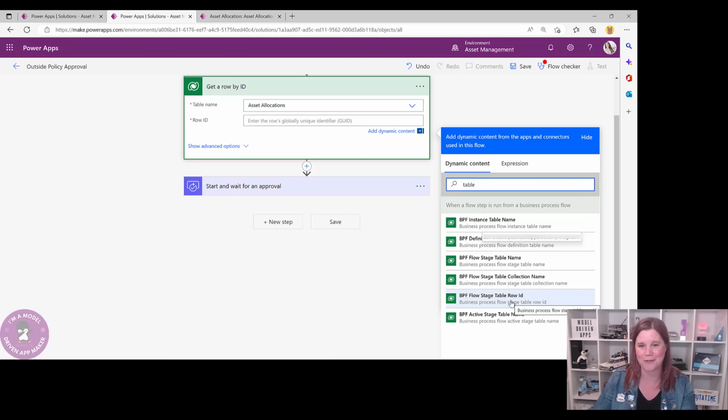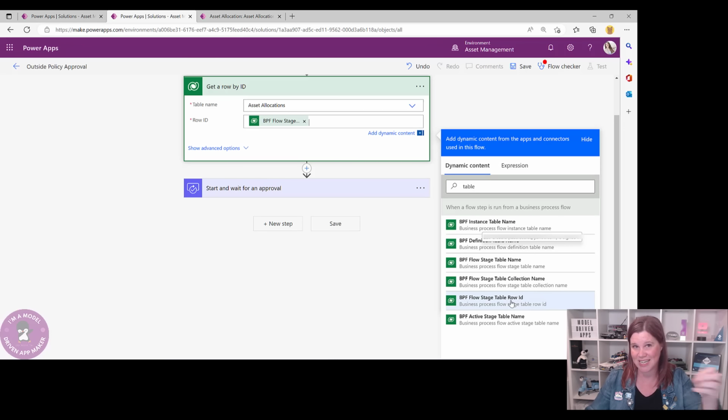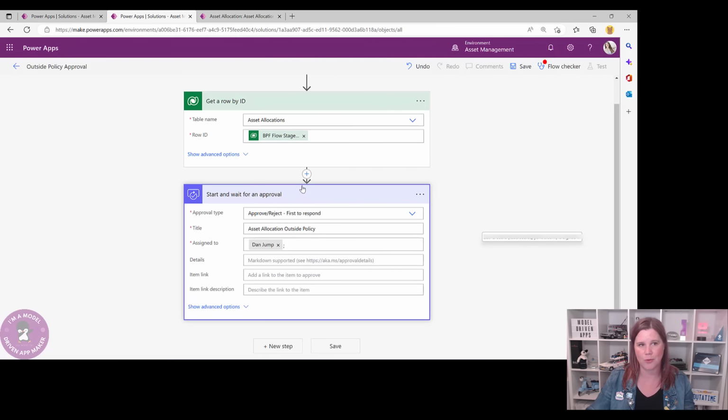There's a lot of other stuff going on in here, but essentially you have the asset allocation table, and you have a business process flow that's related to that. When we press a button from that, we're saying find the particular row or record where it was pressed and pass that back into here so that it knows which particular one it's coming from. So now we're good. Start and wait for an approval.